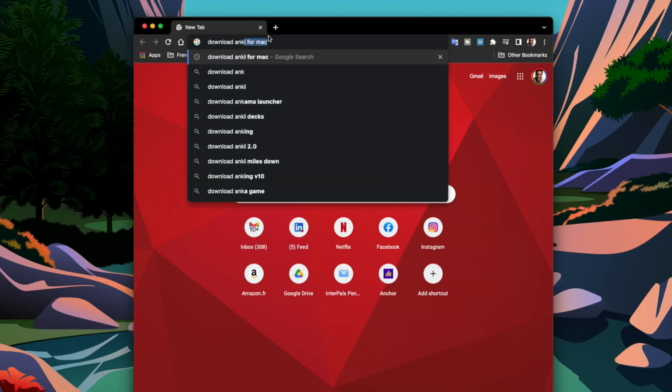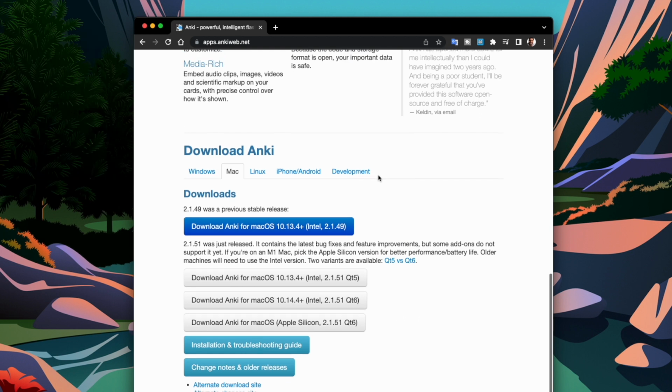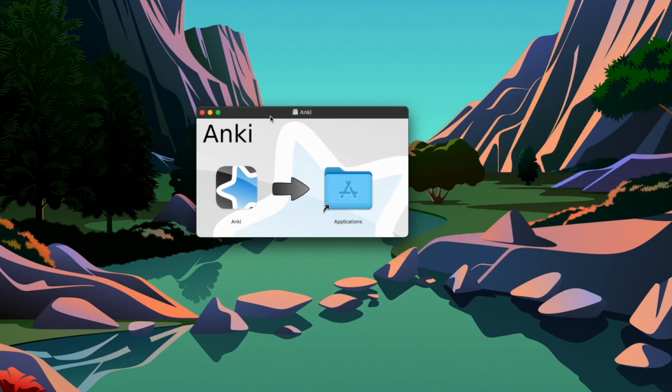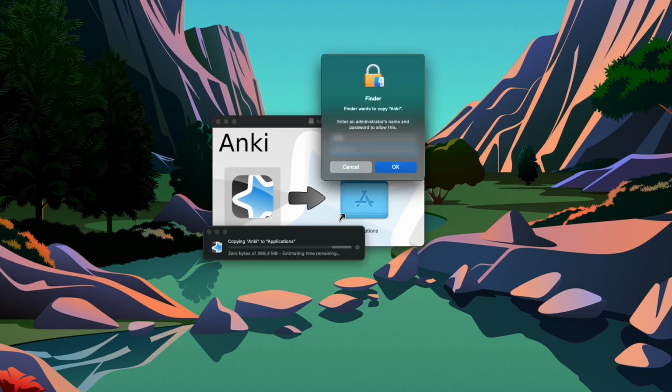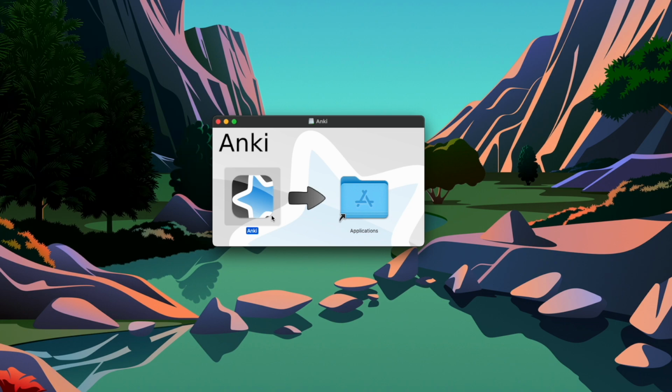Look for AnkiDroid for Mac or Windows. On Google, visit the first link and download it from the link below. Once you've done that, install it. On Mac, you have to just drag it into the applications like this. On Windows, you run the exe and you're done.